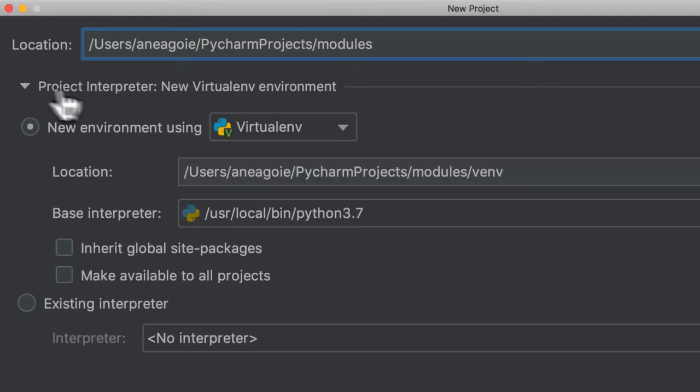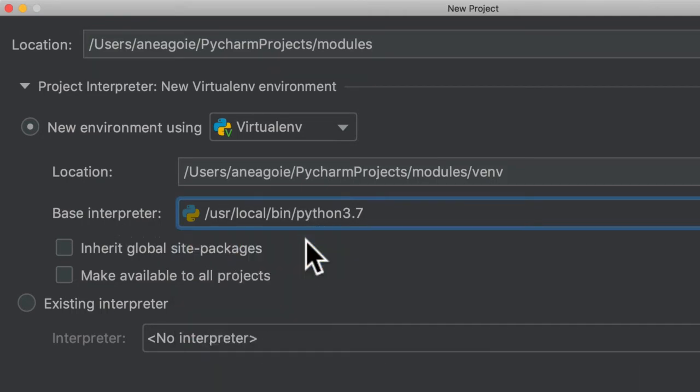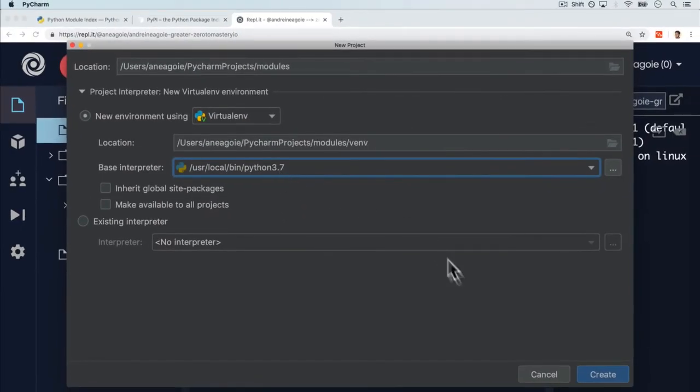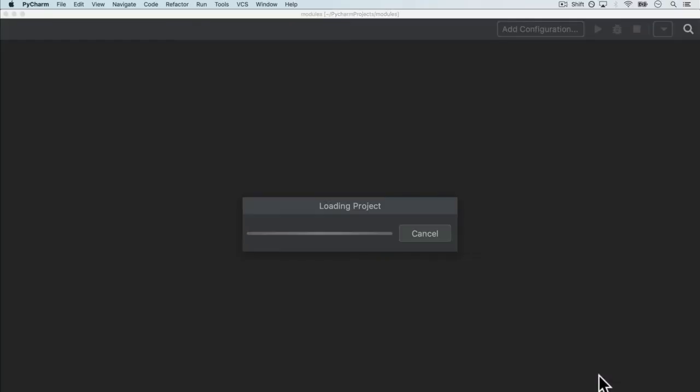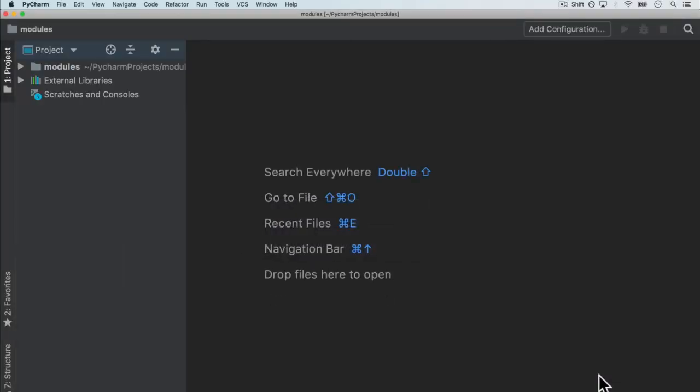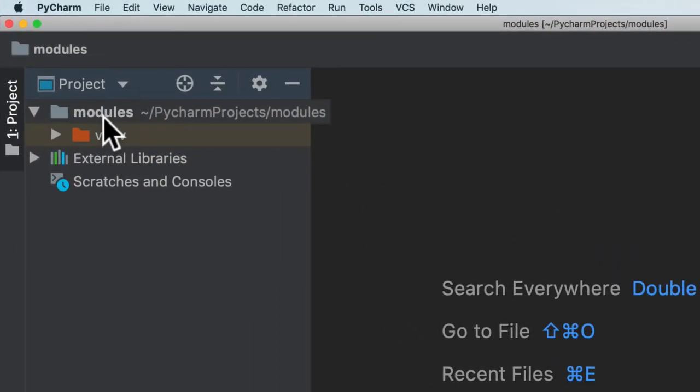And remember here, we get to pick what interpreter we want. We're going to talk about this virtual env later on in the videos, but the key thing is to make sure that our base interpreter is using Python 3. In my case, the Python 3 that we've downloaded in user local bin. If you're on a Mac or Linux, if you're on Windows, this path will probably be different. Now we can just create a project. And we see here we have our modules project.